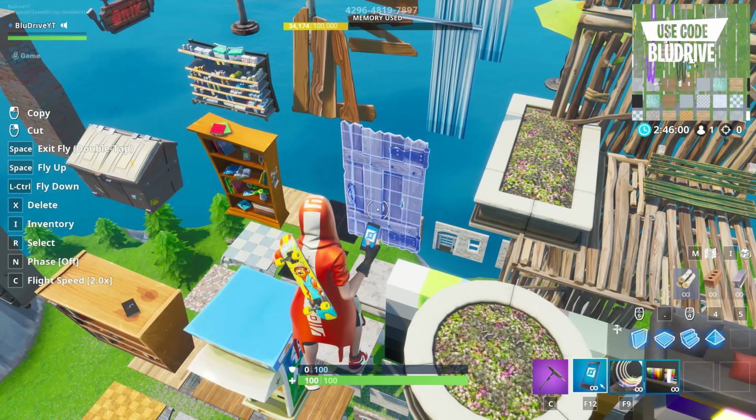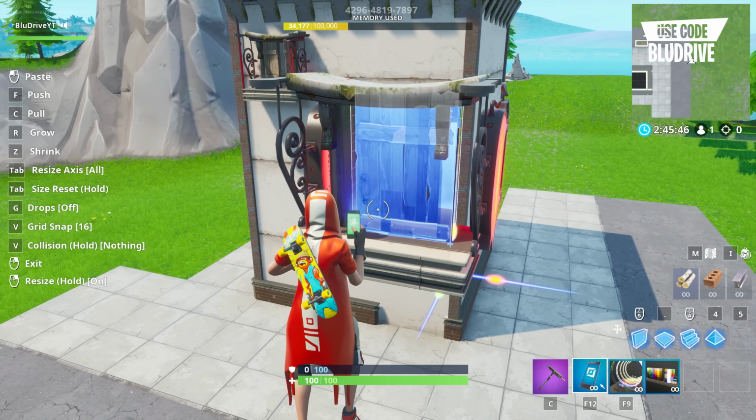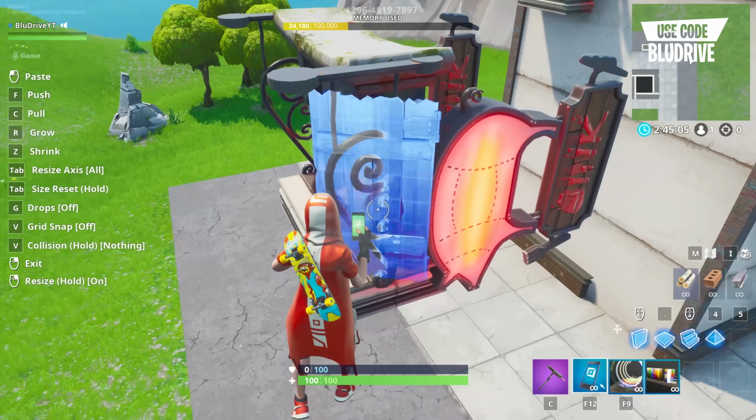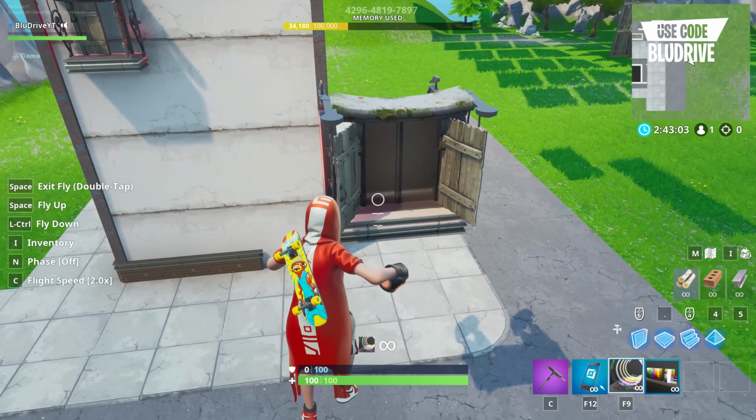Next, we're going to make some window shutters using this door piece here. We're going to shrink this down so that it fits the window. We're then going to turn off grid snap and we're going to rotate this to make it look like this window shutter's been opened. So now we've built this main window off to the side of the main building.